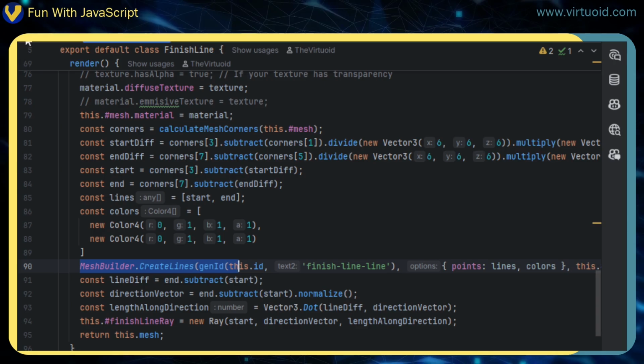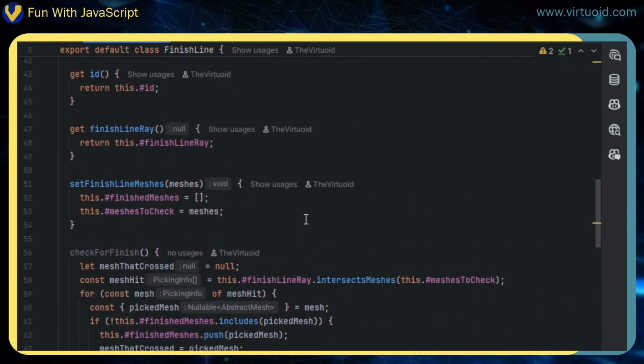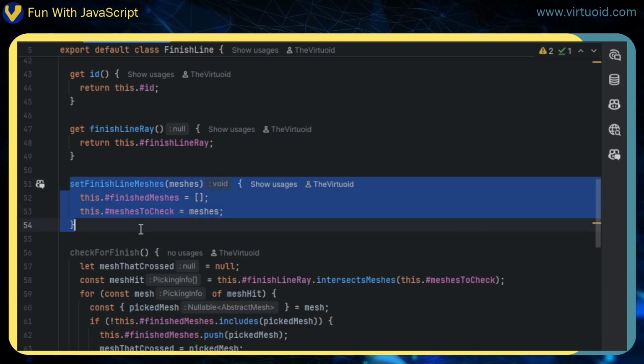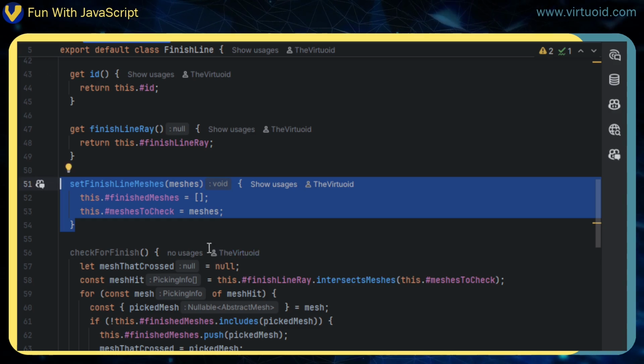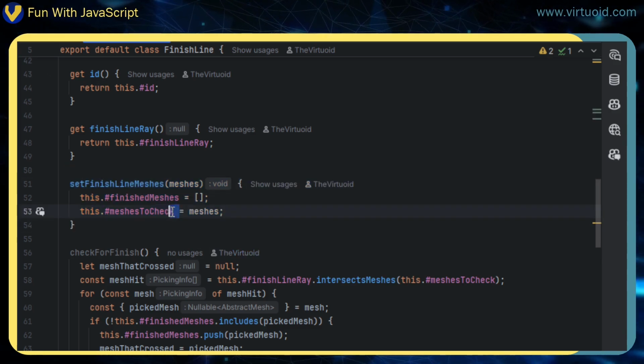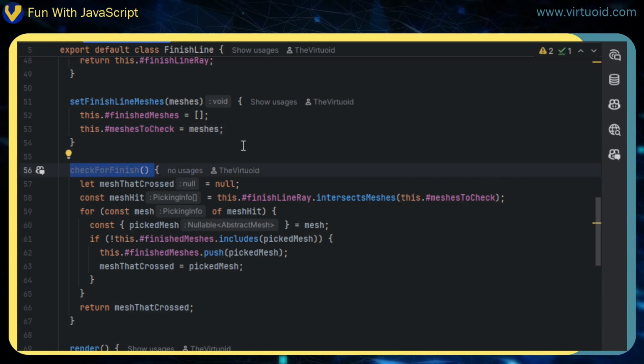The finish line code is also very simple, but the key here is that we do set the finish line meshes. So here is the set finish line meshes code, and this gives us the meshes. It sets the meshes to check. And then when we call the check for finish line, this check will occur in the rendering section. You'll see that here in just a minute.